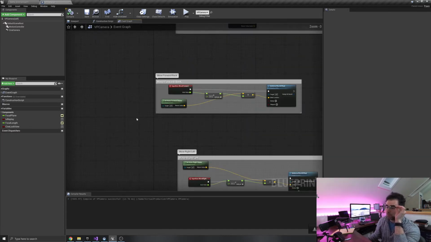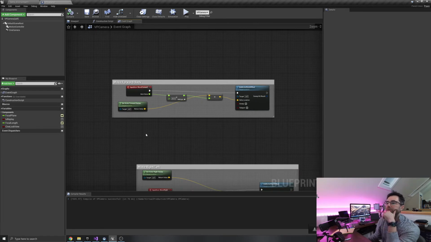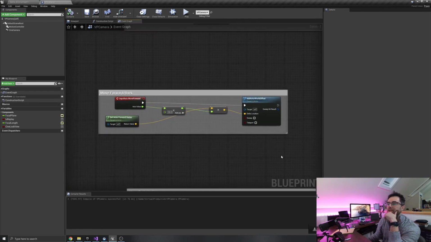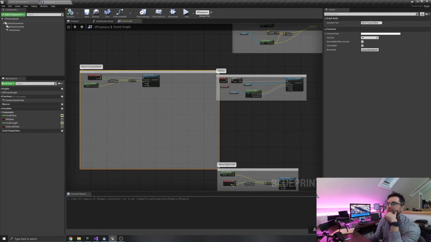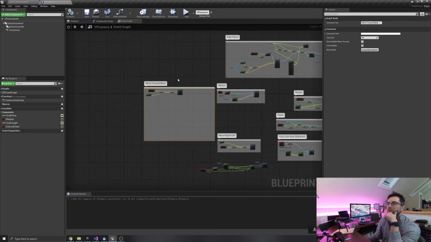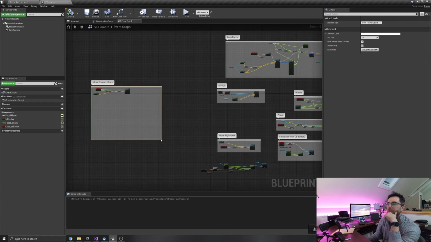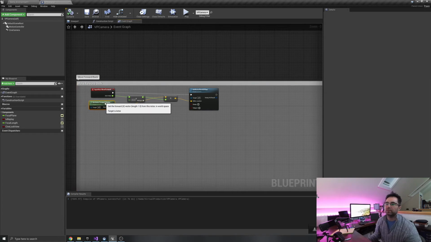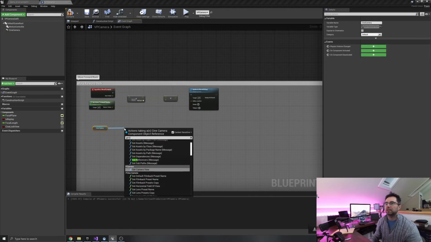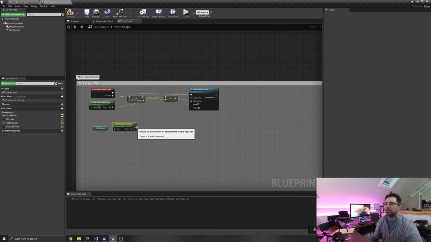Where is move forward and back? Let's just start with forward and back, and then left and right will be the same thing. So let's pull it out here and give it more space. I probably won't need that much space. So this gets the forward vector of the platform. The platform is the actor. And then what I want to do is get the cine camera and get relative transform. We're cooking now.